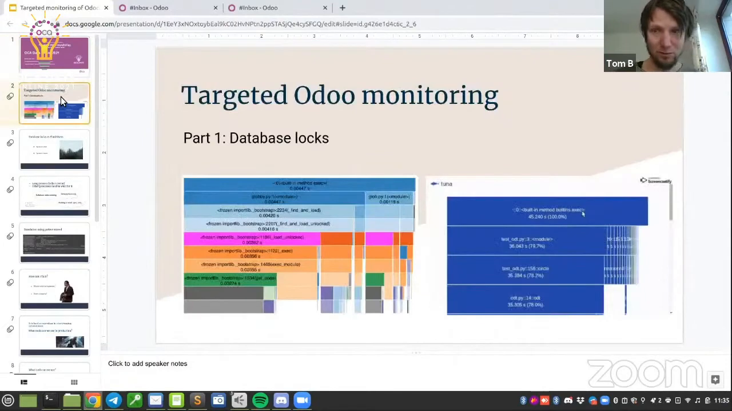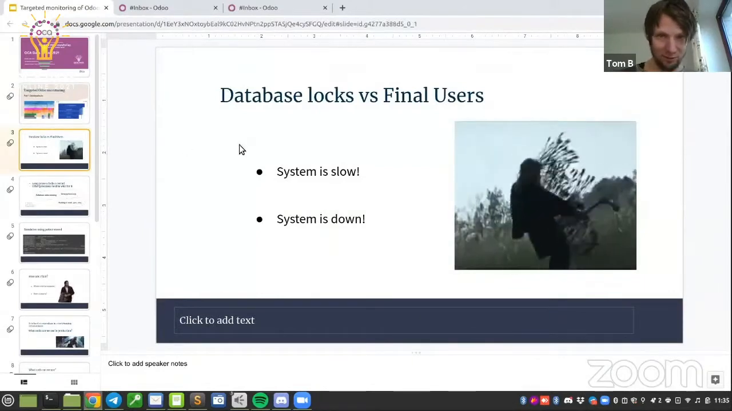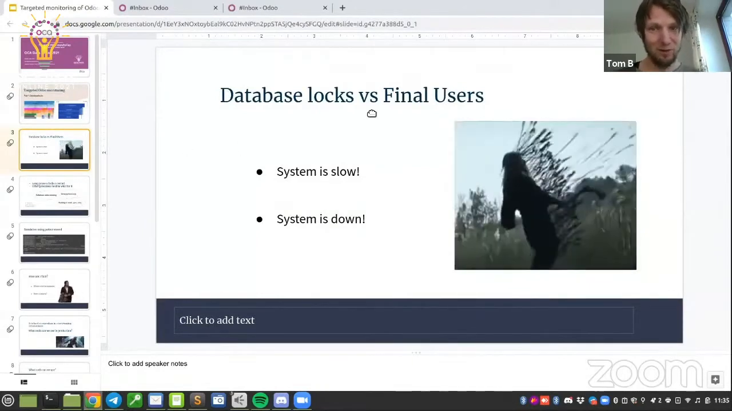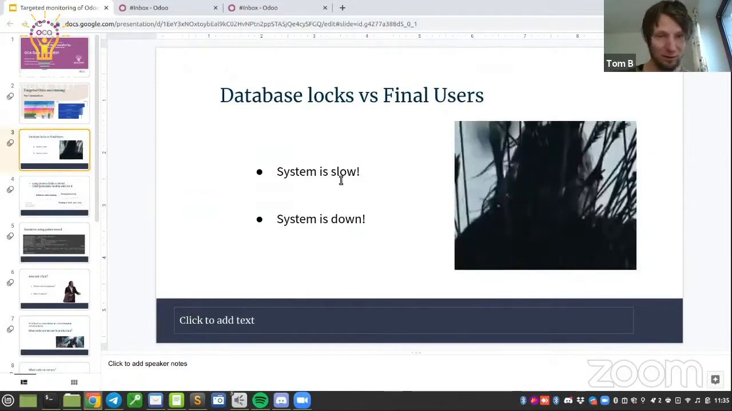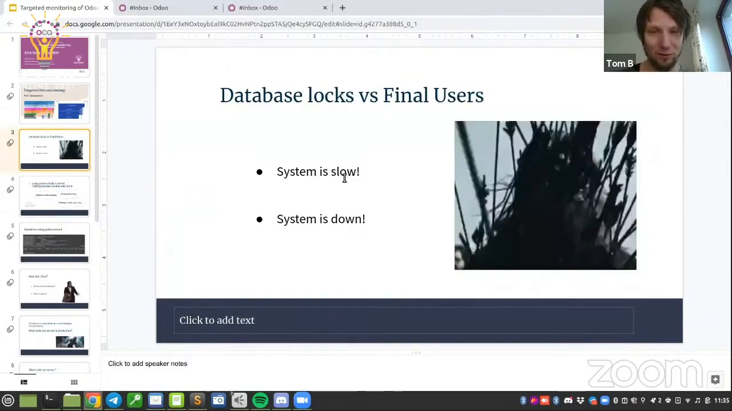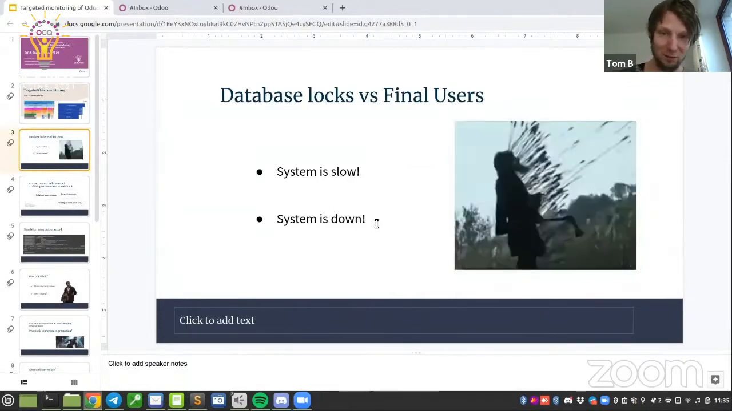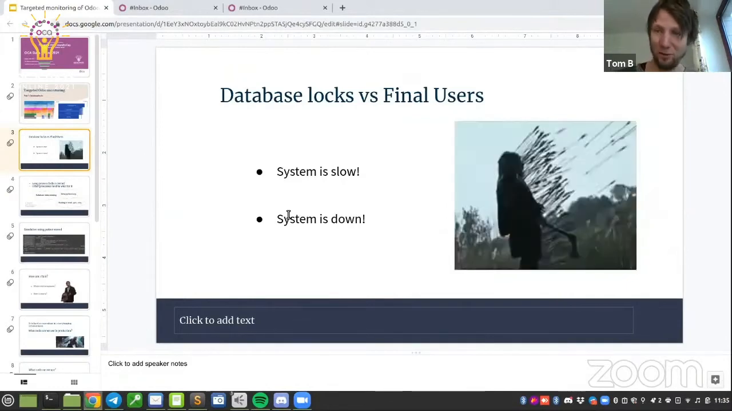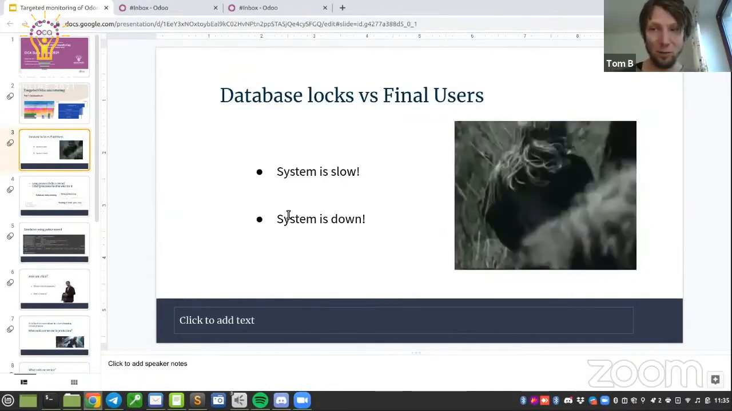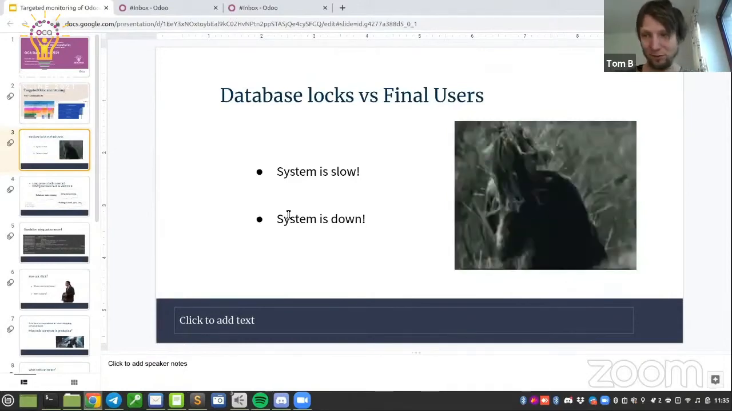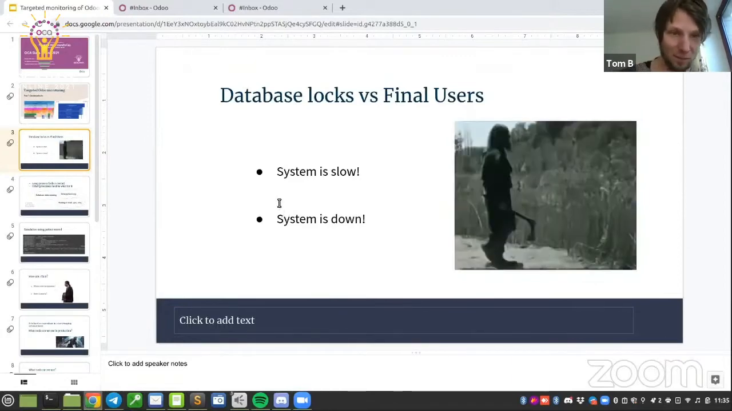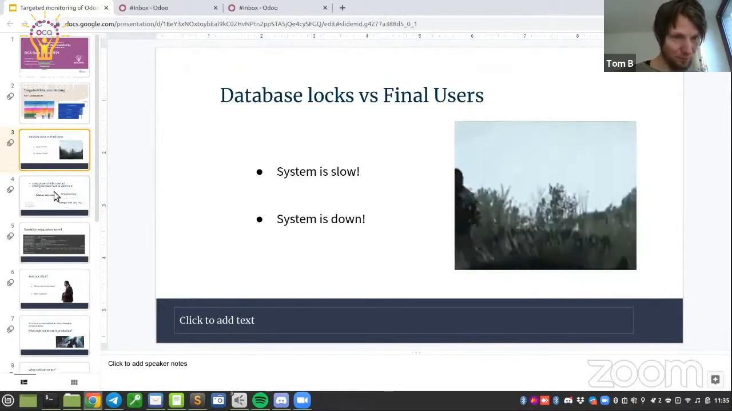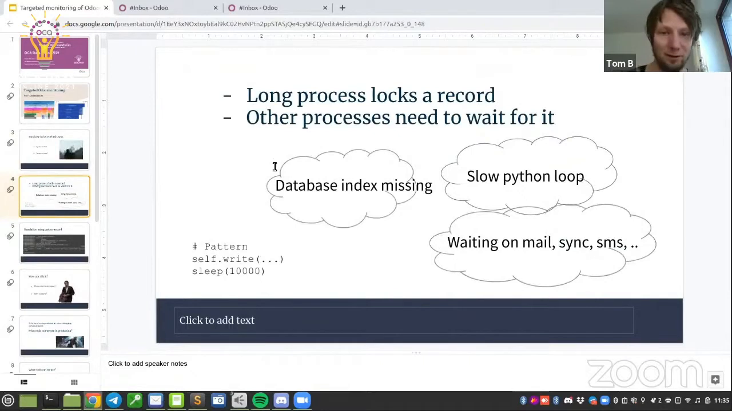So, basically, what is database locking? It's basically when one user wants to lock a record, and the process is very long. Then any other process who wants to write to that record has to wait for it, and it can even result in the system being down because Odoo has a limited amount of web workers. So if you have four processes waiting on each other and you have only four workers, your Odoo will become unresponsive and you have to restart it.